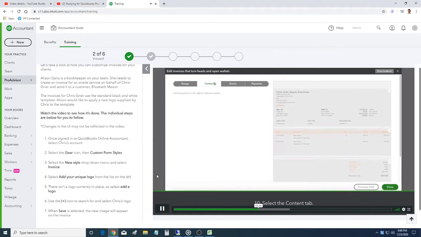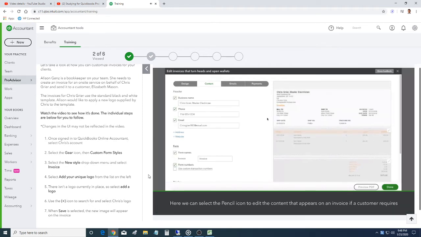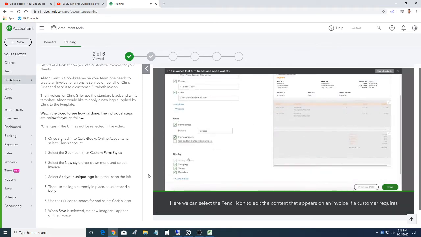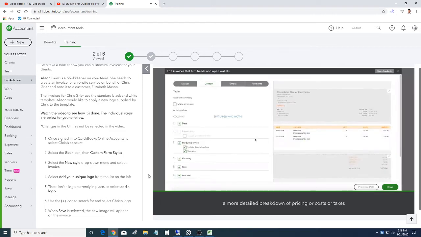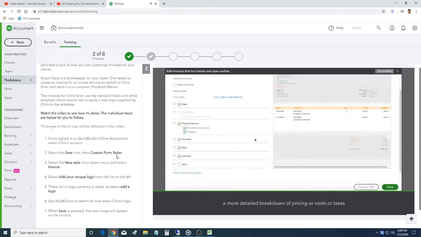Select the Content tab. Here we can select the pencil icon to edit the content that appears on an invoice if a customer requires a more detailed breakdown of pricing or costs or taxes.